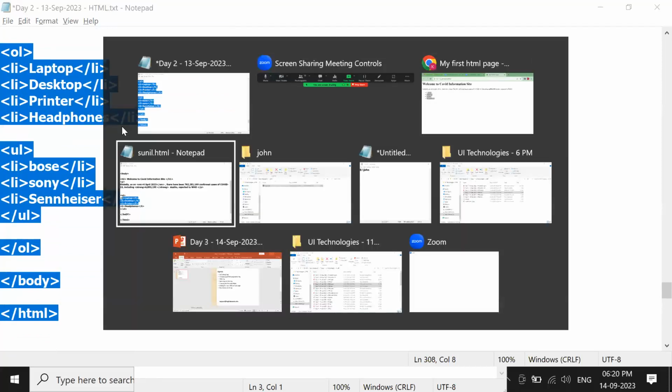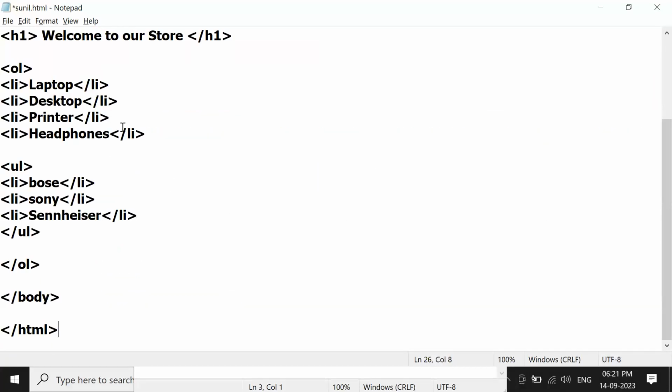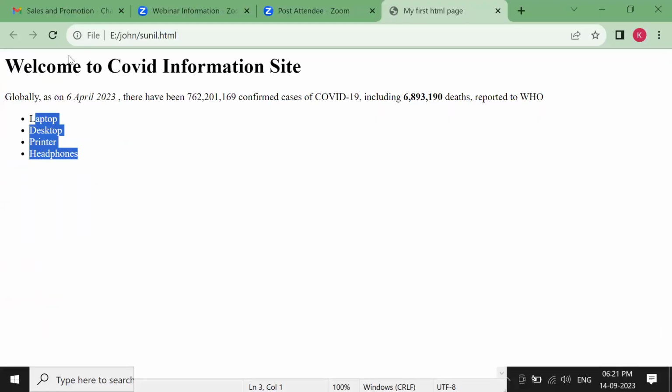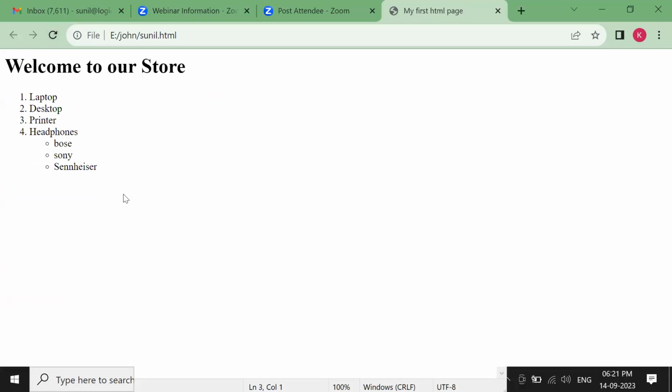I'm modifying the entire HTML file. It's no more a COVID information site. I have updated the HTML page and I am refreshing it. You can see here, Madhu, this is the ordered list 1, 2, 3, 4. Inside the ordered list, I am using an unordered list. The behavior of the unordered list is changing when it is inside an ordered list. It's not a full bullet, it's a hollow bullet. Am I right, Madhu? Perfect.